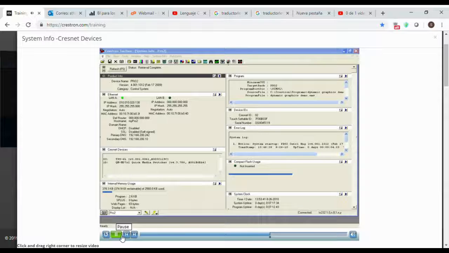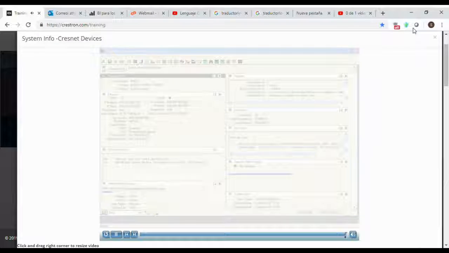If we need to talk to these devices, we will need to use a network device tree, which is shown in a separate chapter. Or, for CrestNet devices that support the System Information tool, use the indirect connection method discussed in the Address Book chapter.